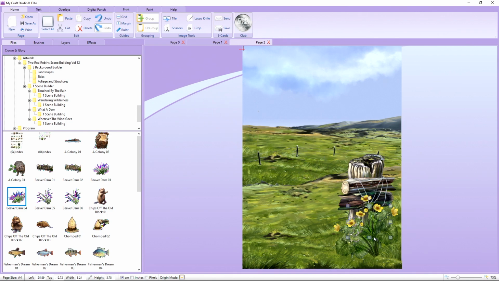Similarly, we've got other grasses we can use. So again, just laying those down, giving you lots of texture in this foreground, right clicking and bringing to the front. So you've got even more grasses.